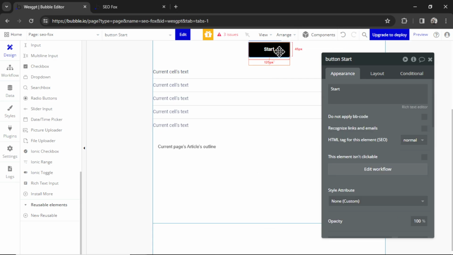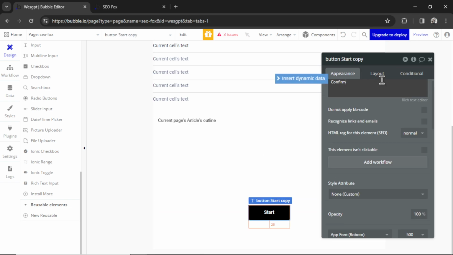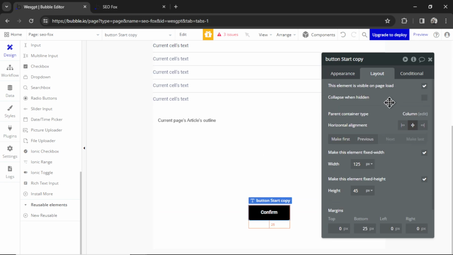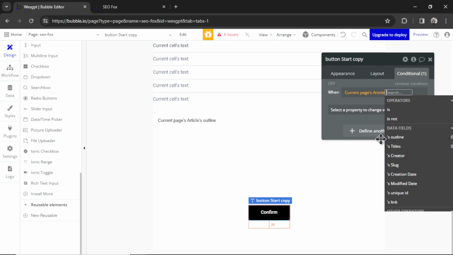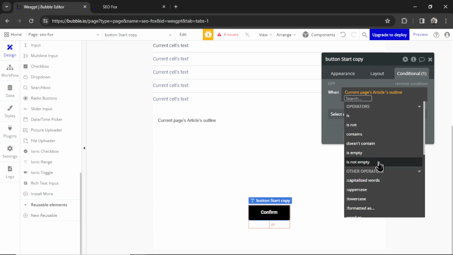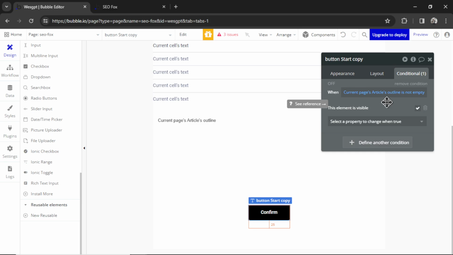So I'm also going to copy this button and let's drop it below the rich text input. I'm going to write confirm on the button, and under layout, it's going to be hidden. But when the current page article's outline is not empty, we are going to show the button. So it's going to be invisible unless there's an outline, then it's going to show it.